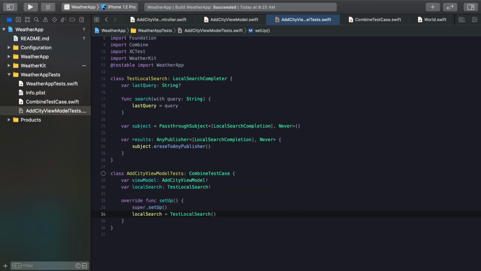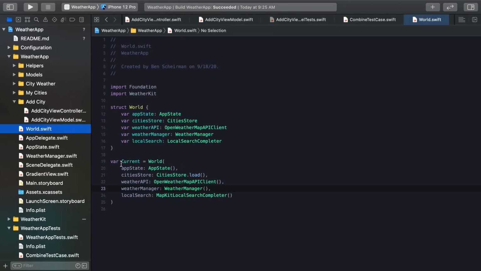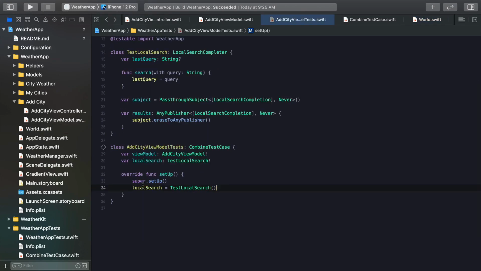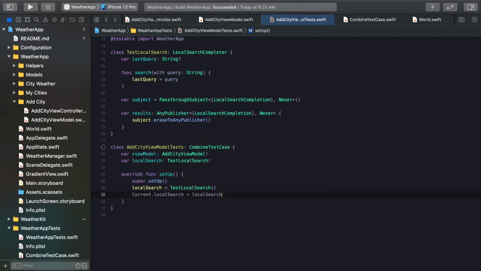So the question now is, how do we set the environment up in a way that allows us to do some testing? Because if we go back to our World, the struct is mutable, and this means that we can, in a test, swap these out at will. But it does mean that it's a little bit dangerous, because if I say Current.localSearch equals our localSearch, then every test after that is going to inherit the same object. And I don't really want that. I want our test to be self-contained and isolated. I don't want any kind of changes that we make in a test to leak out and affect other tests.